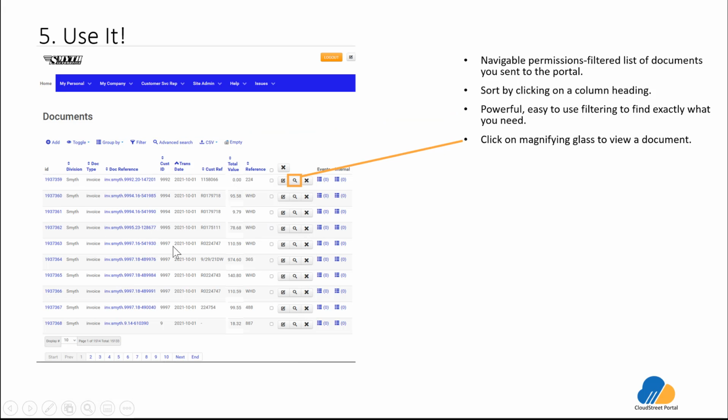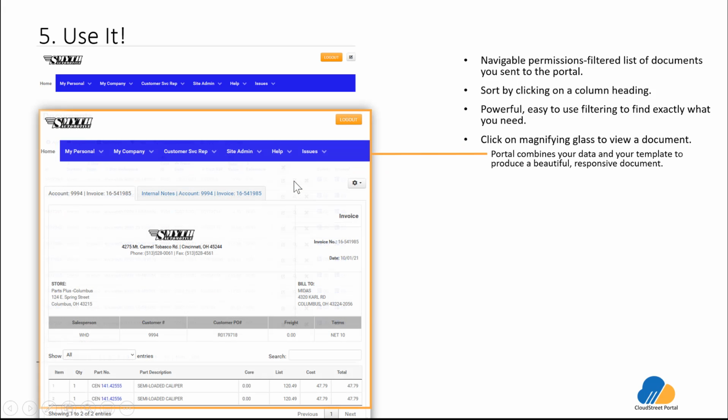So once you get that list narrowed down, the user can click on the magnifying glass and they can actually call that document up. And here's an example of that document.